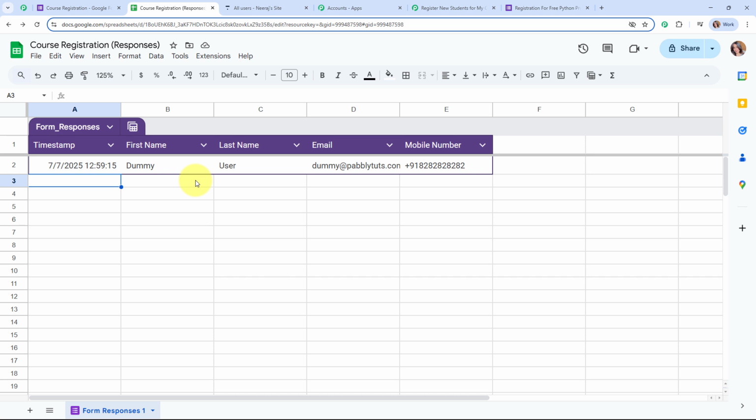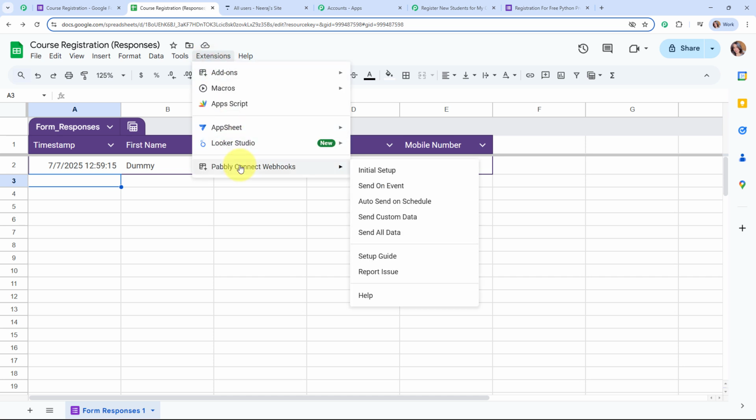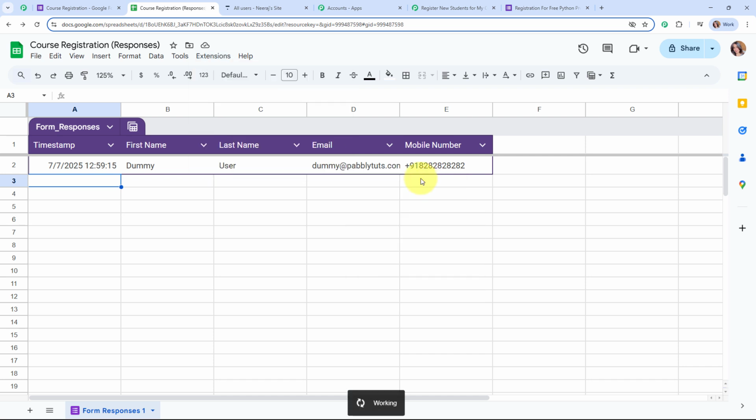So now let me take you back to my Google Sheets once again, and here you need to perform another very important step to completely connect your Google Sheets with Pabbly Connect. For that, you need to click on Extensions, and from here select Pabbly Connect Webhooks, and now turn on Send on Event. By turning it on, whenever you receive new data over here in our Google Sheets, Pabbly Connect is automatically going to capture the response.